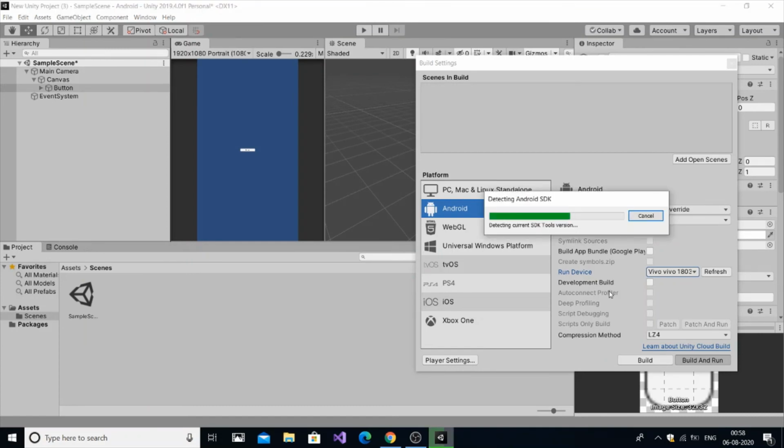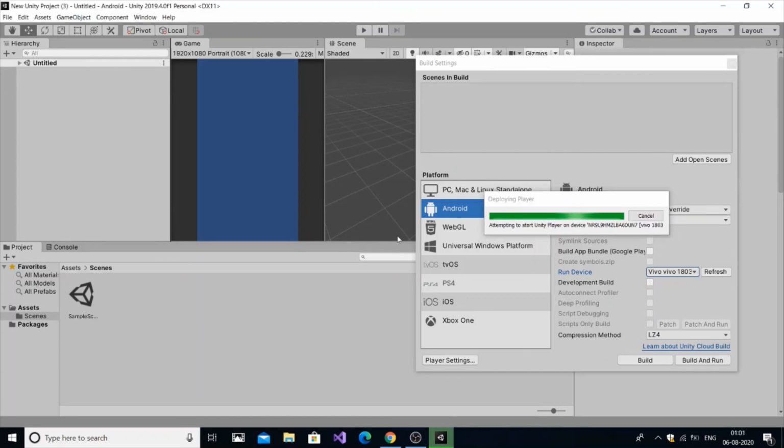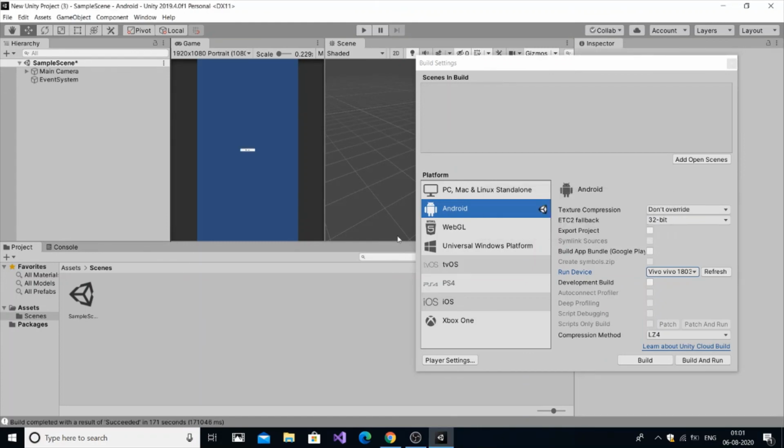It is detecting Android SDK tools. If you haven't installed the SDK or Java JDK, during this process it will show an error, and you won't get your game on your phone. After the process is over, which takes about one to two minutes depending upon your processor speed, you will get a message in the left corner: Build completed. It took me nearly 3 minutes.